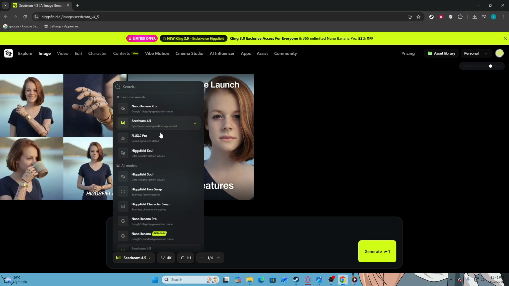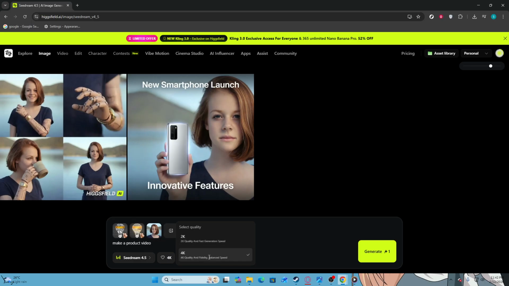At this point, choose the quality setting for your image. You can select either 2K or 4K quality, depending on your preference and storage availability. Higher quality images will require more storage and may take longer to generate.